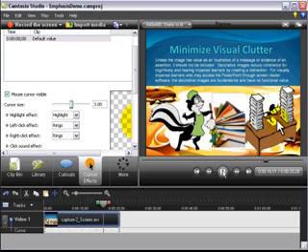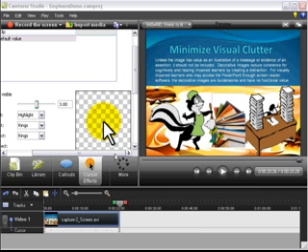And there was the sound. So there I'm pointing out different pieces of emphasis that contribute to the visual clutter. To create a spotlight effect, I'm going to go back to the beginning.